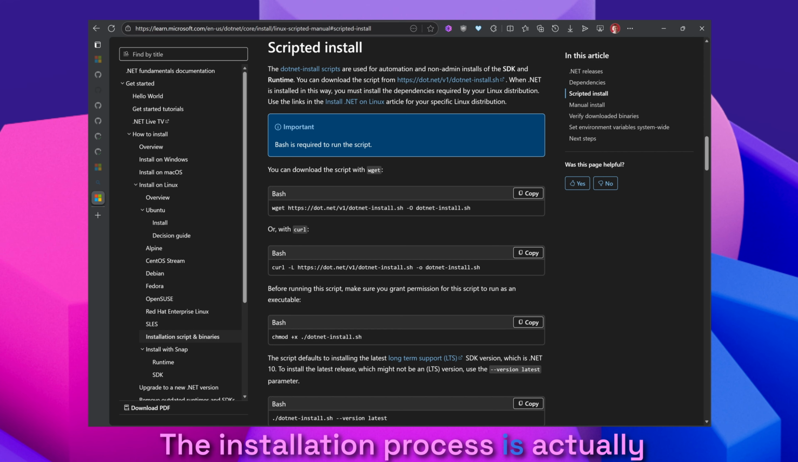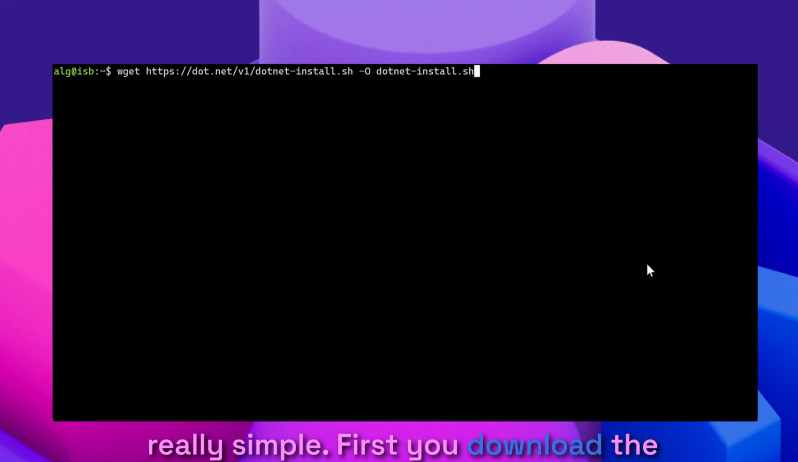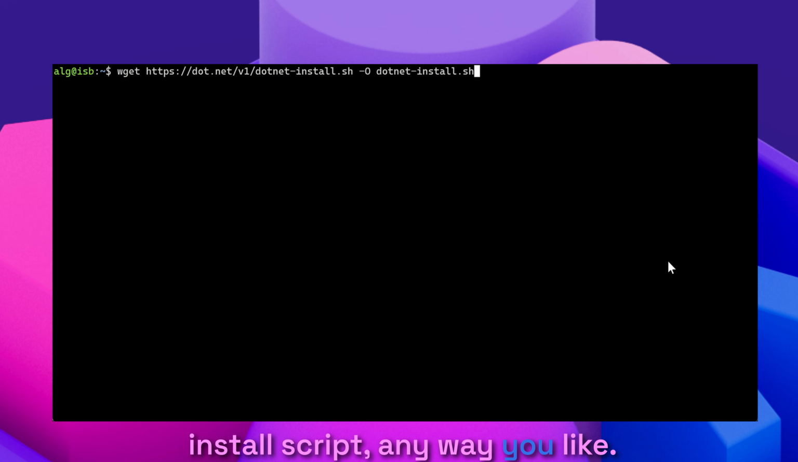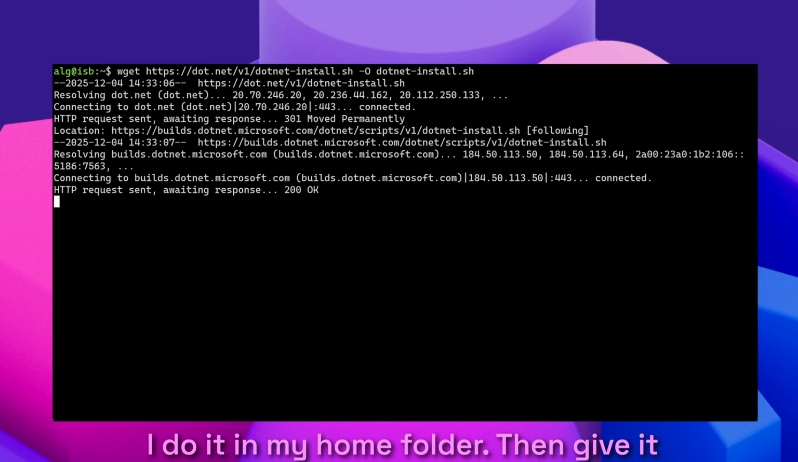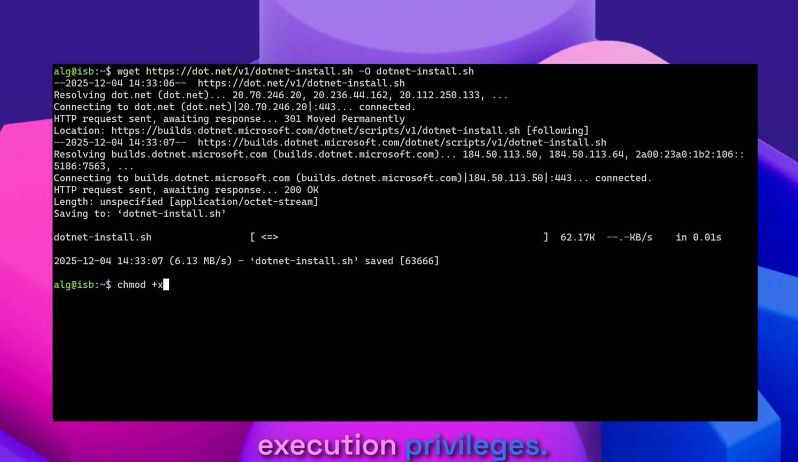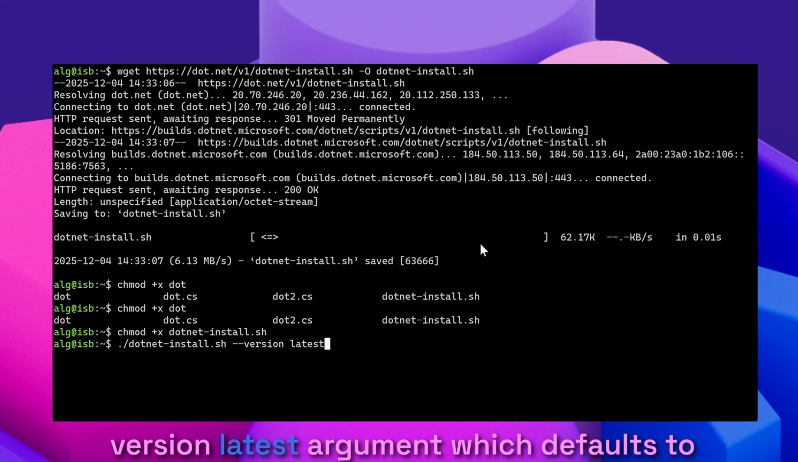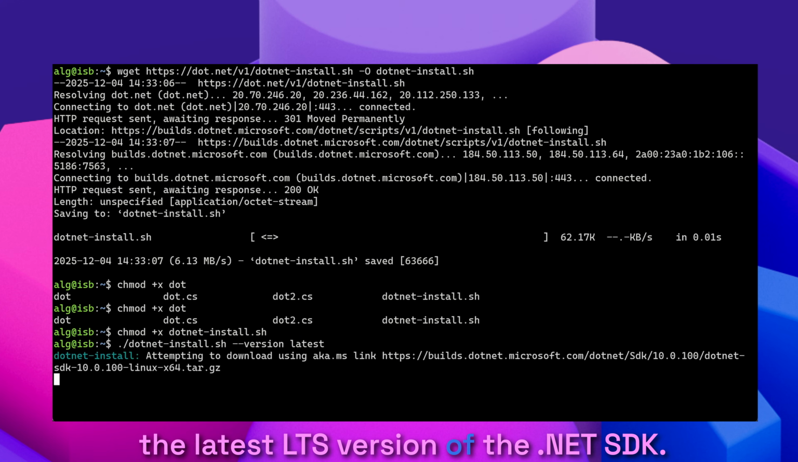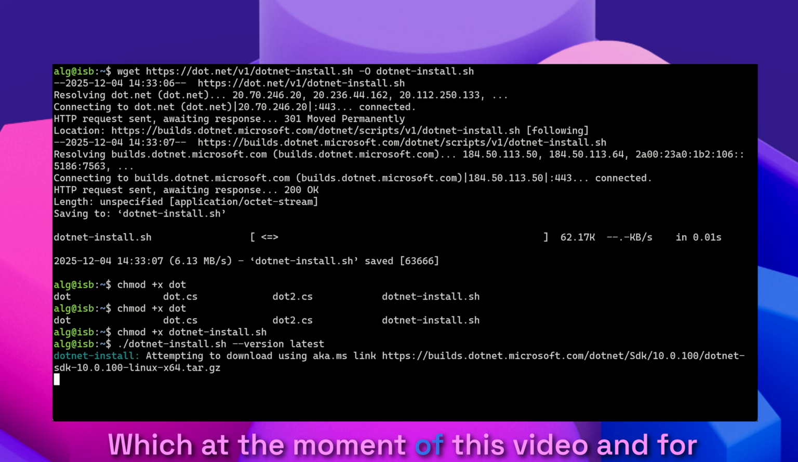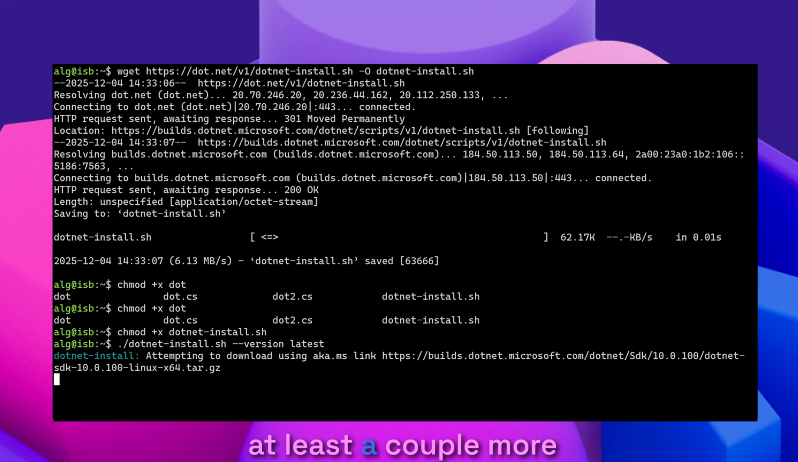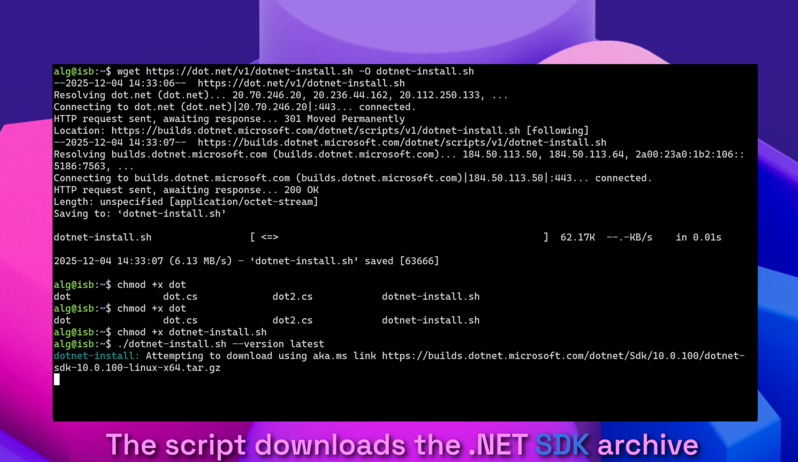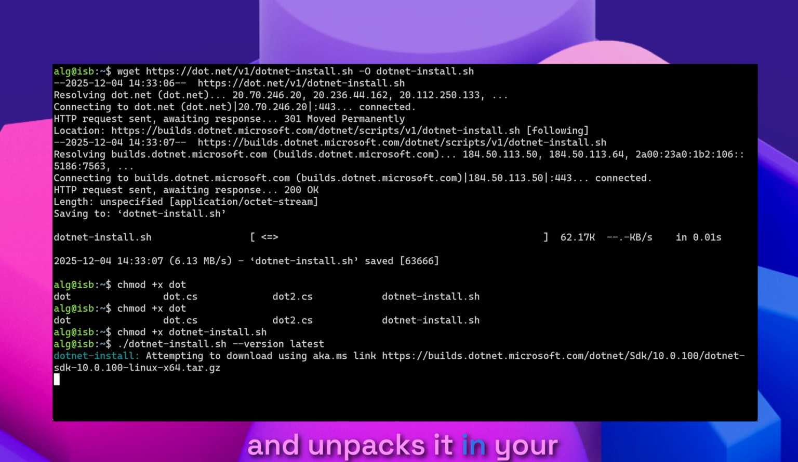The installation process is actually really simple. First, you download the install script anywhere you like. I do it in my home folder. Then give it execution privileges. After that, just run the script with the version latest argument, which defaults to the latest LTS version of the .NET SDK, which at the moment of this video and for at least a couple more years will be .NET 10. The script downloads the .NET SDK archive and unpacks it in your home folder under .NET.